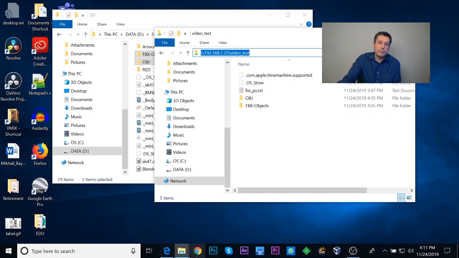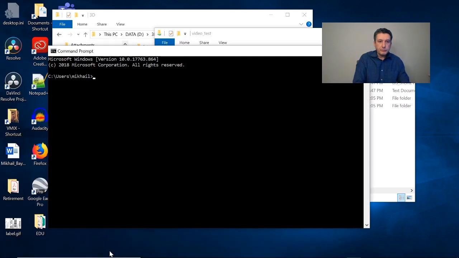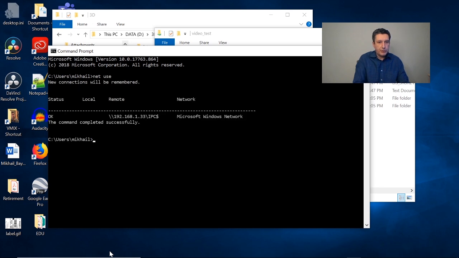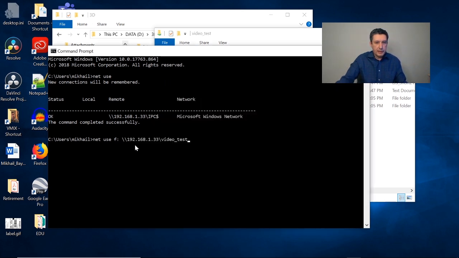So let's try it from the command line. Let's open CMD. Let's see if we have anything mapped. Net use. Yes, so it is mapped already. It sees that we're using a connection to it. But let's try to map it to the letter, let's say F. So the command is net use, then the drive letter, F colon, and then we're going to map it like this. We're going to copy and paste this. Command completed successfully.